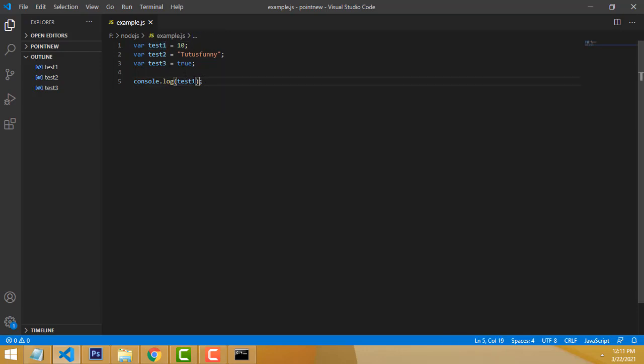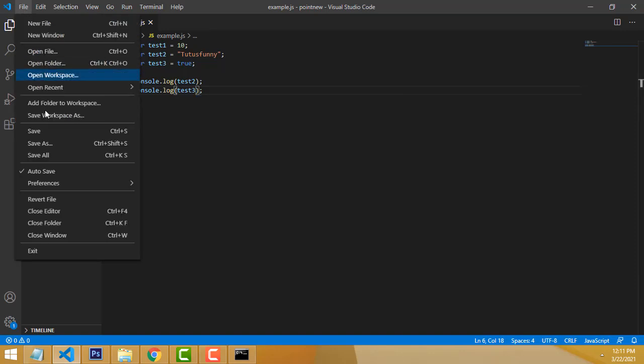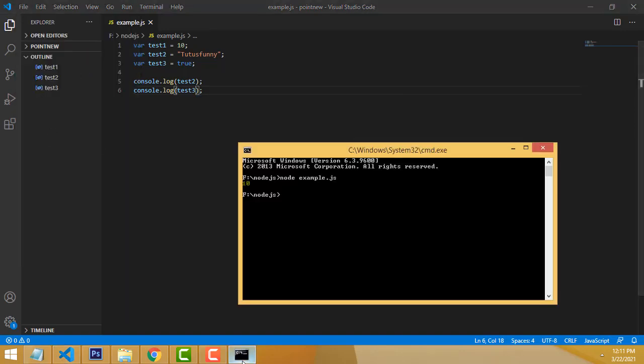Now for test2, you have to type another one. Control C to copy, then test3. Now you will see what the answer is. Before that you must save, then go here and run it again. What will the answer be? Tutors funny and true. Okay, this is how it works. Very simple. This is how it works as a variable.